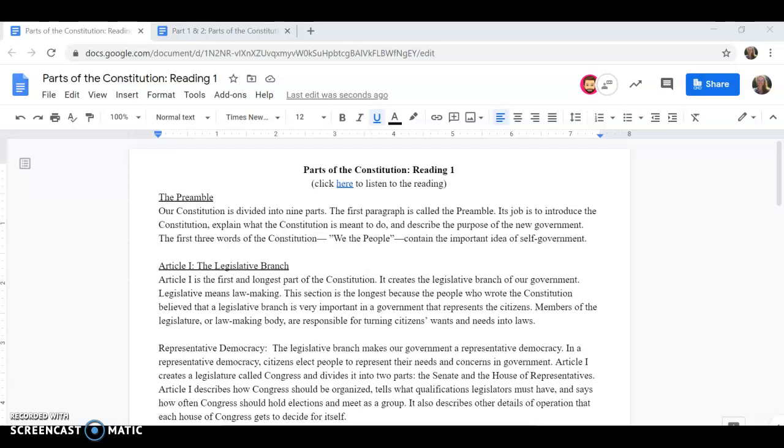Hello. Today I wanted to talk about the reading and the assignment we have for parts of the Constitution. We have broken up this assignment into a couple of pieces. So this is going to be piece one. You have parts of the Constitution reading one, and if you would like it read out loud for you, there's a link right here under the title of the assignment.